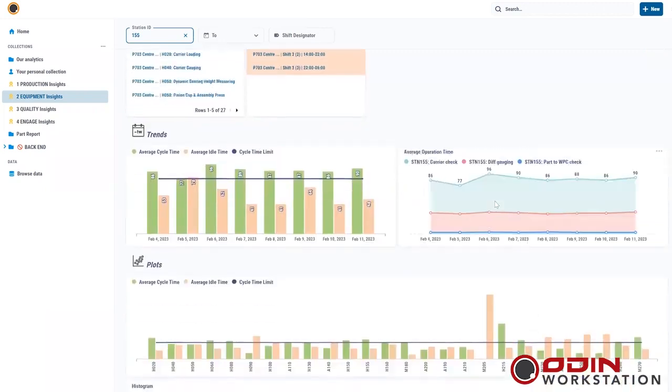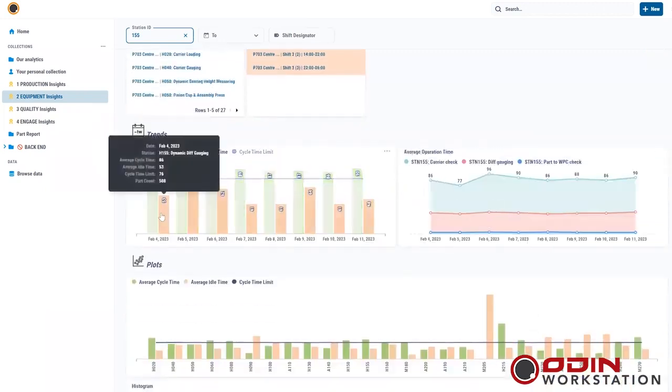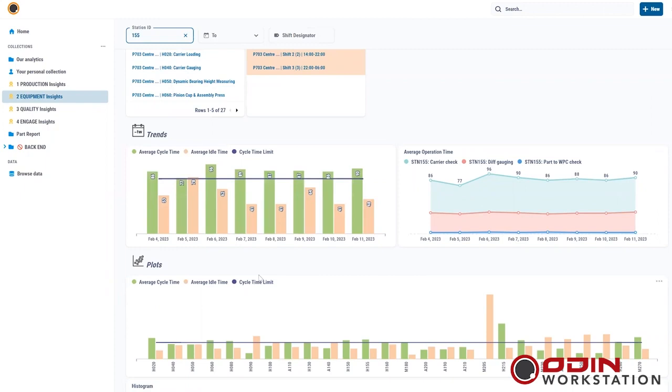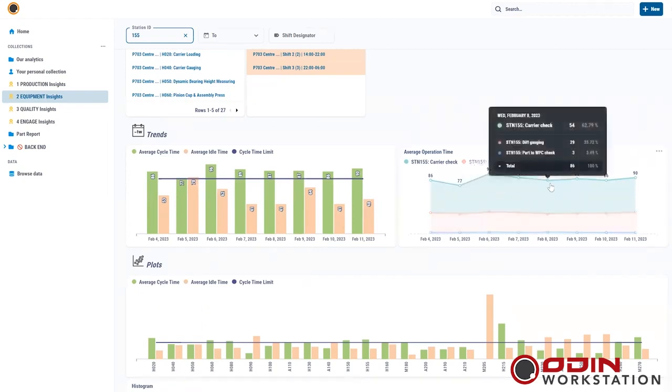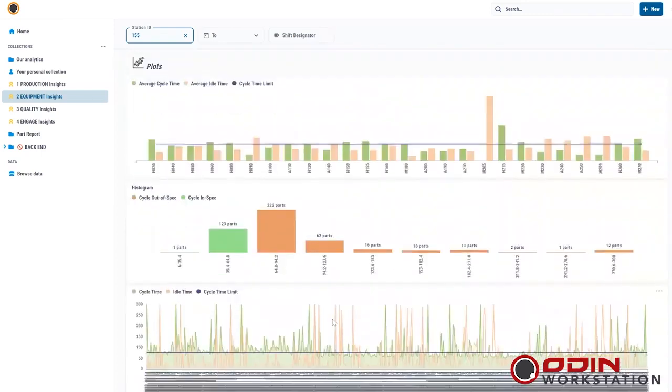What it does is it shows me very quickly over here on the left hand side the cycle times of the past 8 days, and I can see definitely I'm above the cycle time. What it also shows me on the right hand side are the 3 operations that get performed: check workpiece carrier, diff gauging, and place part onto workpiece carrier. And I also see the cycle times of each of these individual processes. So let me scroll further down.